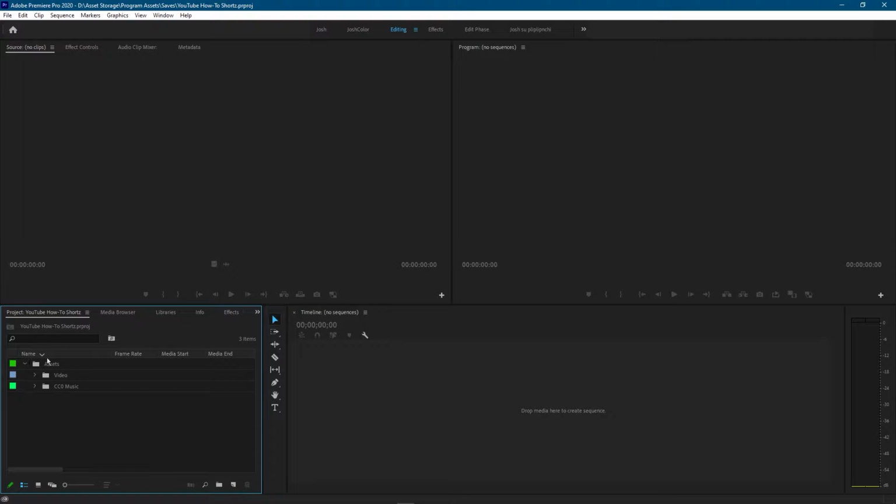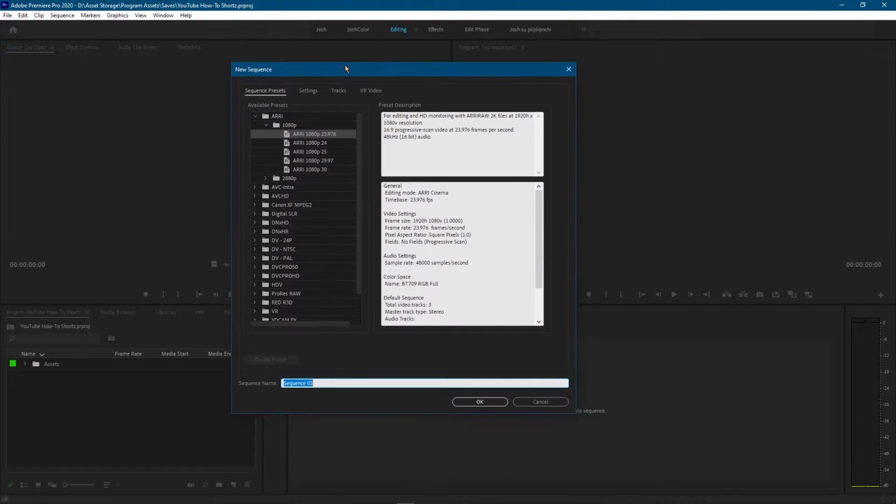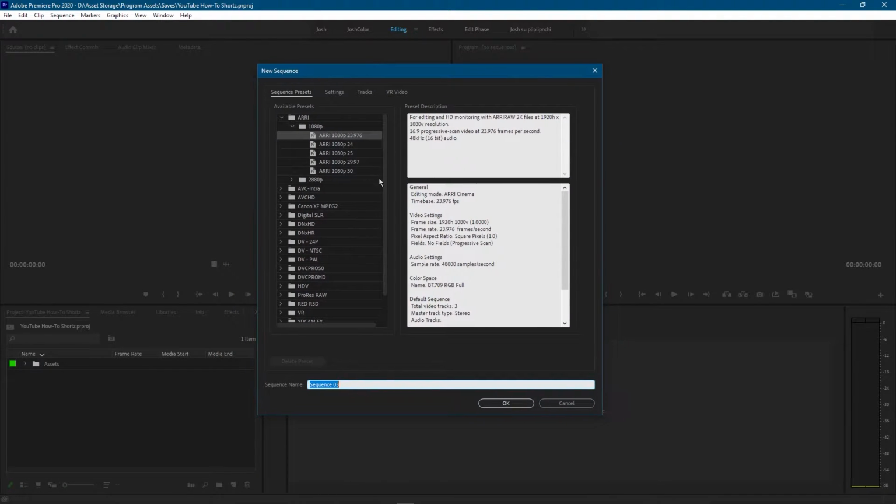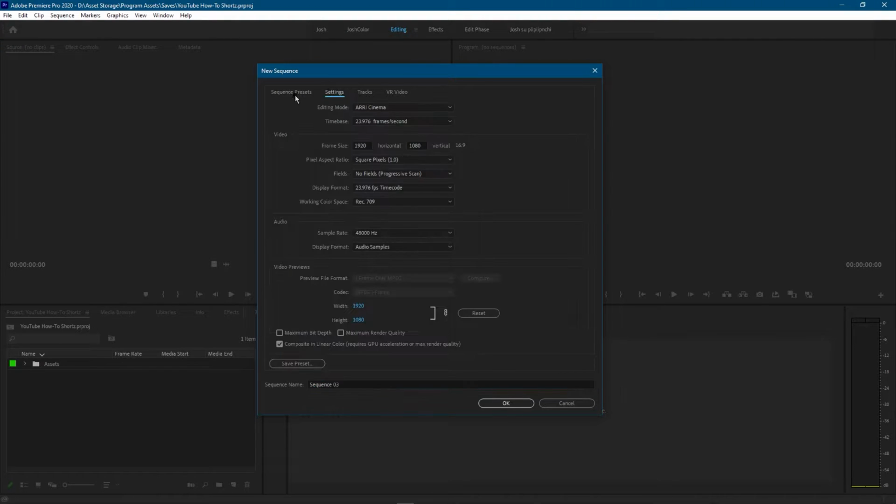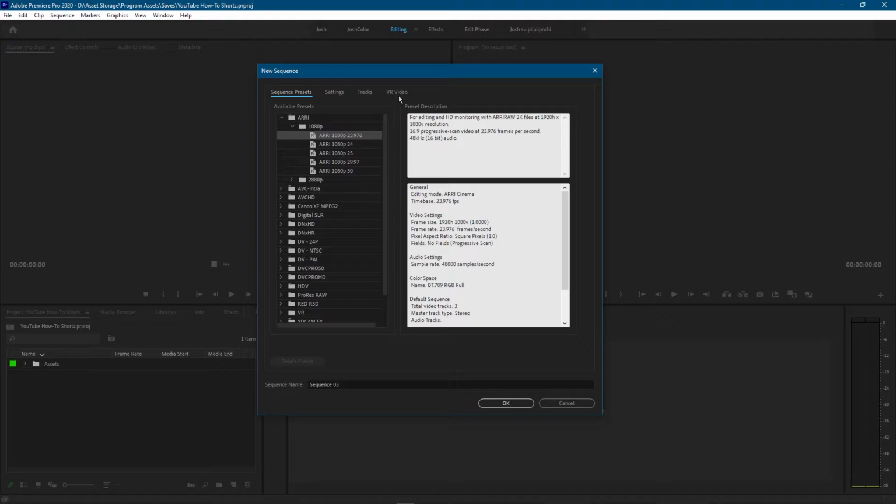Let's create a new sequence. I'm going to do that by clicking on this create new icon down here and clicking on sequence. This is the Create New Sequence dialog that appears. If you aren't very used to this dialog box, it can seem intimidating at first. So we're just going to go over everything you need to know, and you'll find that it's much simpler than it looks. So we have these four tabs up here: Sequence Presets, Settings, Tracks, and VR Video.